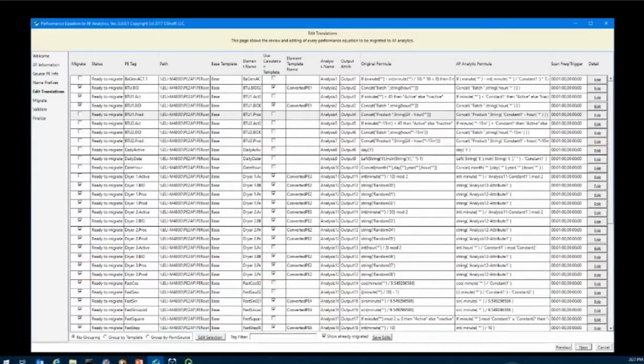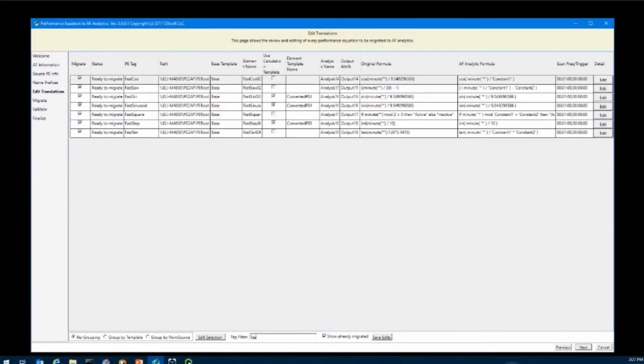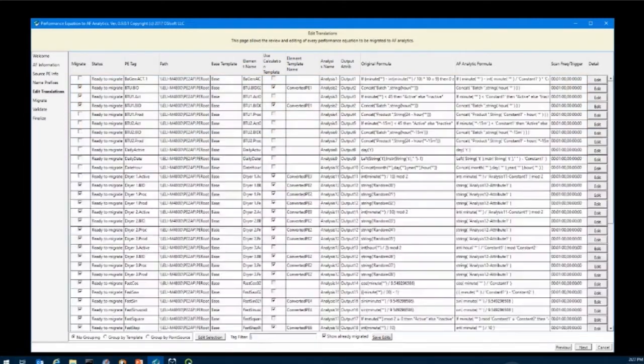The other thing you can do is you can even filter. So if I just type fast, only the tags with the name fast in it show up. So then, of course, it makes it very easy for me to do a selection and work with it that way. Okay, so we've got a bunch of these selected, we're all ready, and we're ready to move on. We've edited, we've made all the changes we want. We hit next.